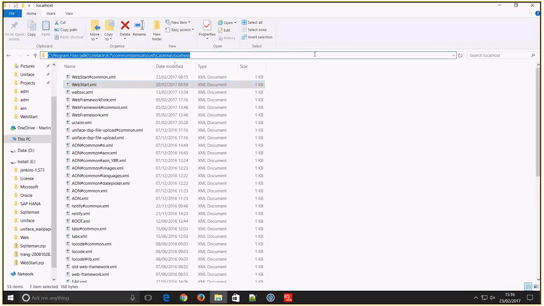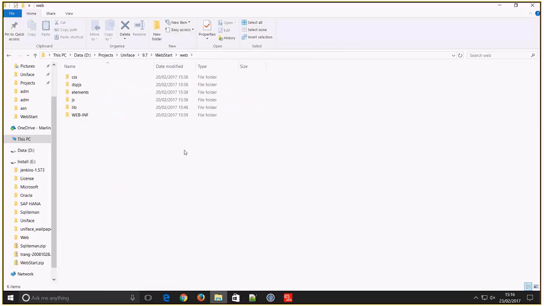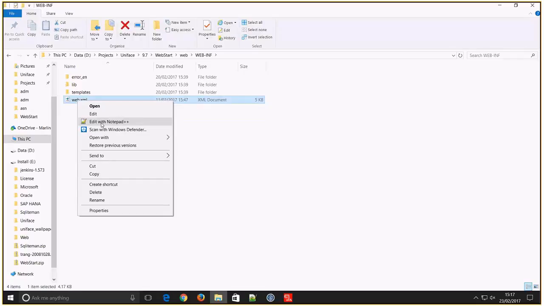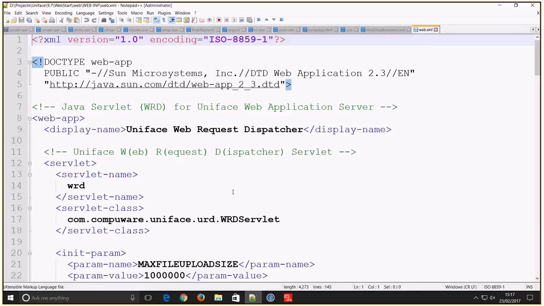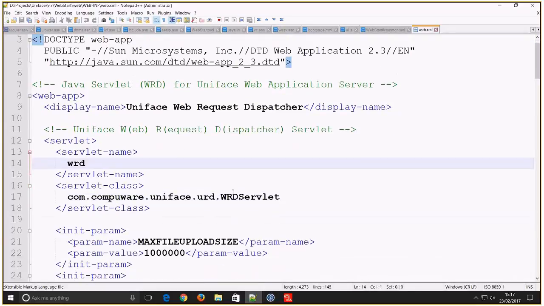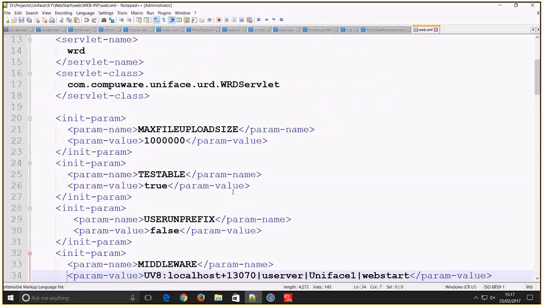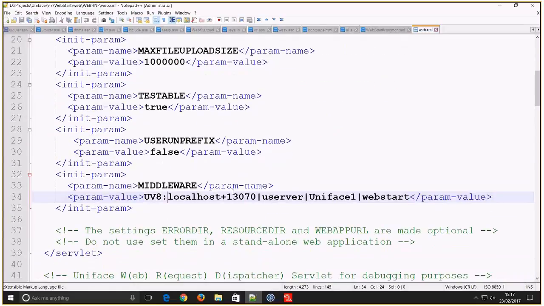Now, if we look at that folder, so go back into it, I'll just copy that out and open that up. We'll see that as well as our static content, we've got a hidden folder called WEB-INF, and it contains a file in there called web.xml. That's the configuration file that tells Tomcat how to connect to Uniface. So we've got a servlet name here, WRD, Web Request Dispatcher, and this middleware parameter here shows me what server to connect to, typically the same one, what port we've installed on, and the end bit here tells me the configuration name that we're connecting to. That's the Uniface configuration name for my application server, effectively.